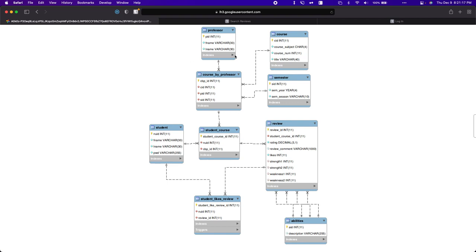Its basic entities are professor, course, semester, student, and abilities, where course by professor is a course taught by a professor in a specific semester. A student course represents a student taking a course by professor, and a review stores student reviews by using student course ID as a foreign key to limit students to courses they have taken already. It references abilities for strengths and weaknesses.